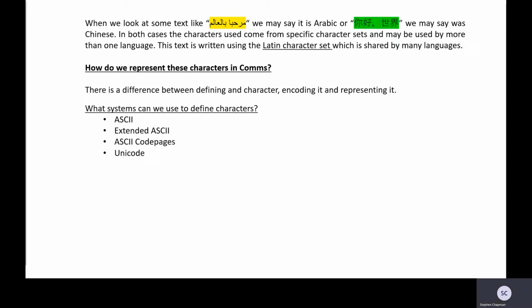So first off, how would we define a character? We could define it as an ASCII character, an extended ASCII character, ASCII code pages, or as a Unicode character. And today, with the multilingual world that we have, a lot of characters will be represented by Unicode, certainly those in some of the languages that have a lot of characters in their alphabets.